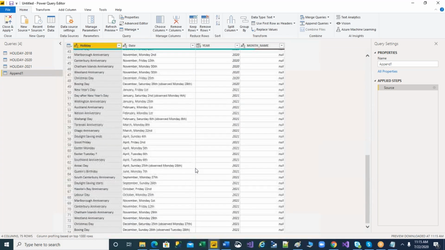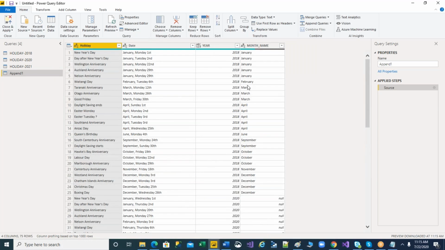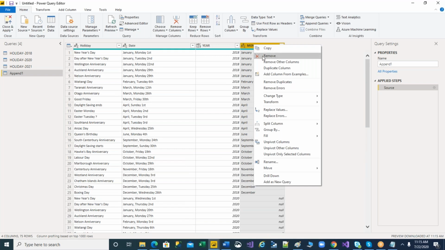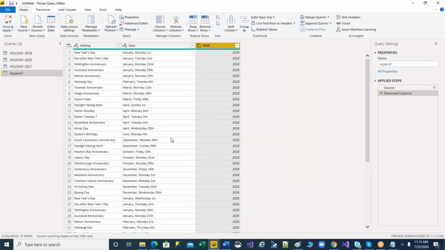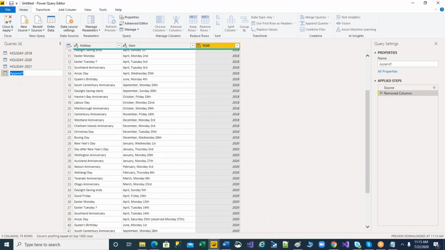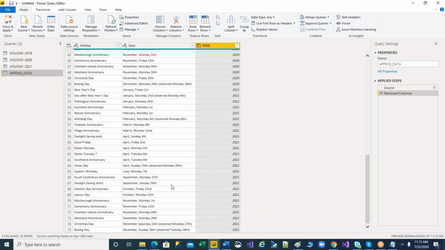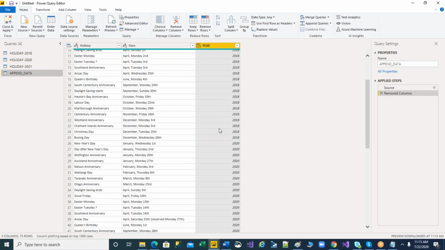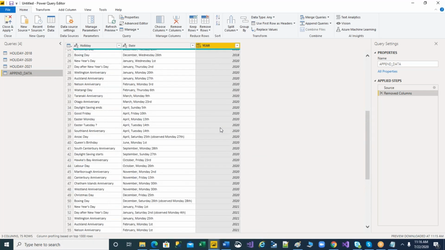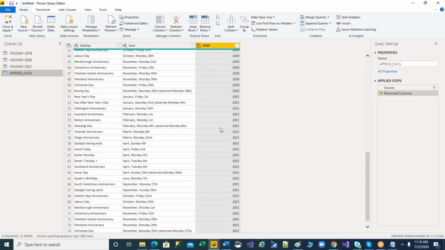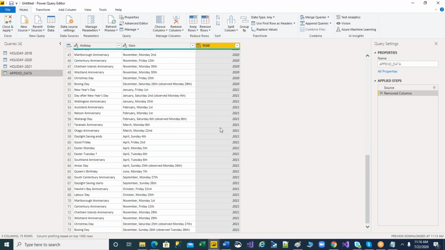See guys, the results came properly. Let me delete this last column, I don't want this. Right, so this is the append underscore data. Now try to see how many records there are in total. Total 75 records are there. The first 25 are for 2018, the second 25 are for 2020, the third 25 are for 2021.